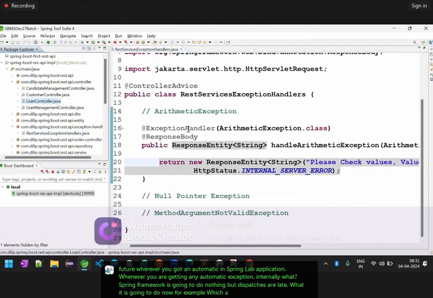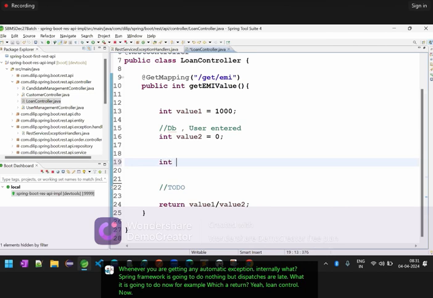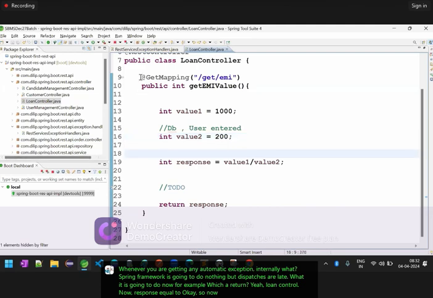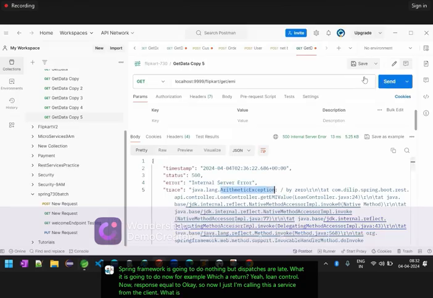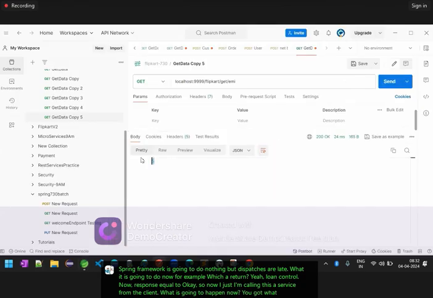which returns, yeah, loan controller. Now assume integer response equals to... okay, so now I'm calling this REST service from the client. What is going to happen now? Did you get a successful, actual response or not? You got the actual response from the backend, or did you get any exception in this case? No, everything is positive values, everything is non-zero, so everything is good.